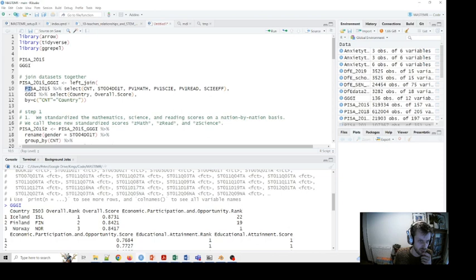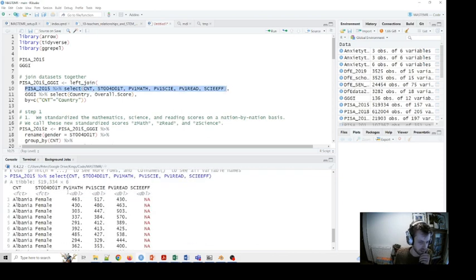So with PISA 2015, I just want a subset, so we go to select. It's just going to select my country, my gender, because we need gender, maths, science, and reading scores, and science efficacy score. You don't really need all of these. You could get rid of that, for example, but we do need these because we're going to be looking at the relative score. So our science score compared to other scores, and the GGI index.